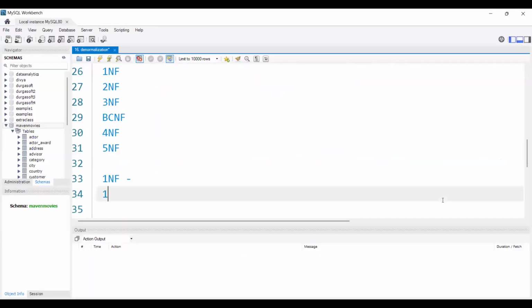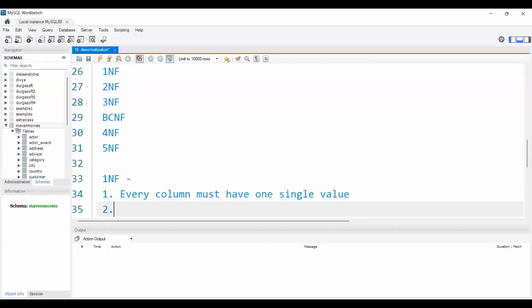First rule: every column must have one single value. This is our first rule. And the second rule is that each row must be unique. I will show everything practically, please wait.